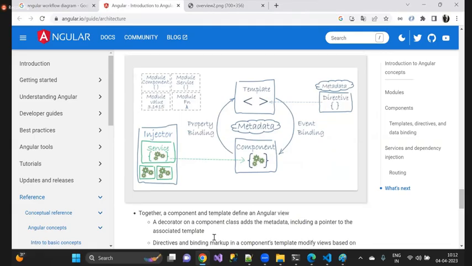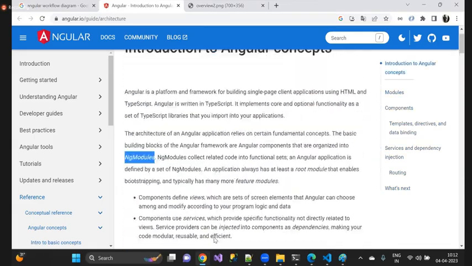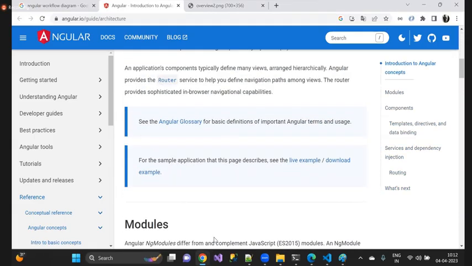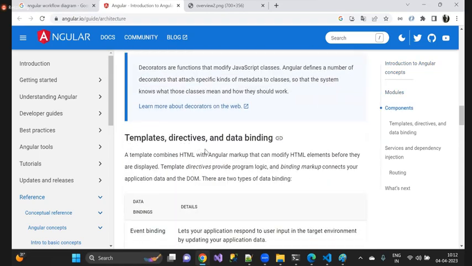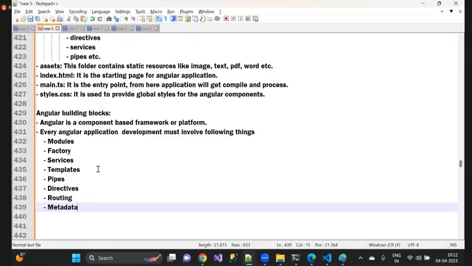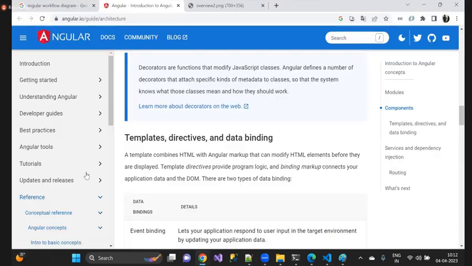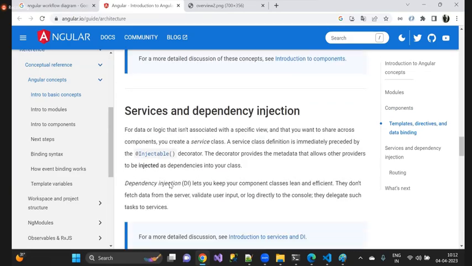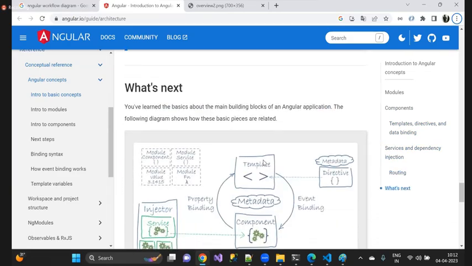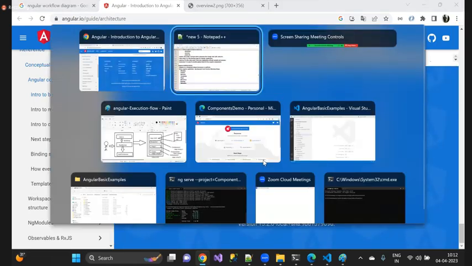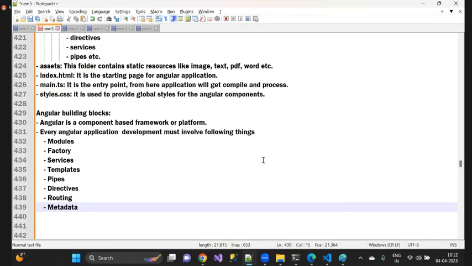You can see here. So the first thing is module, and after that we are having the component. And after that, template, directives, data binding. And the next one is going to be services and dependency injection. And next one is routing. That's it. So according to me, these are very important for every Angular developer.